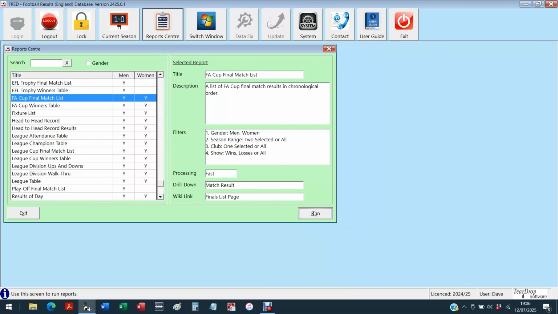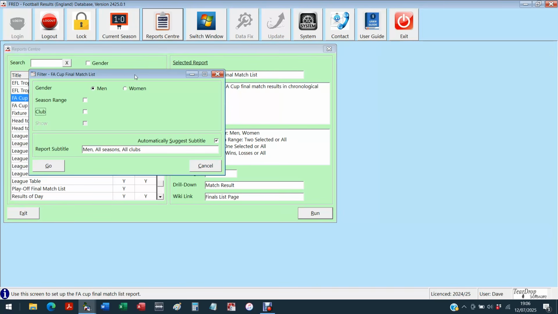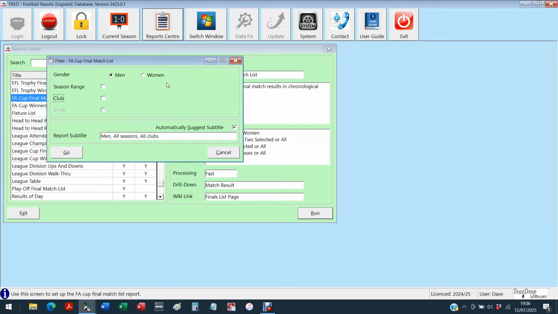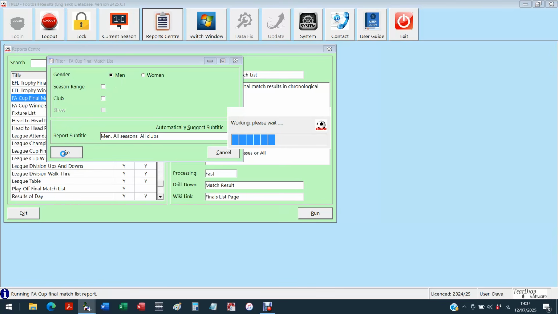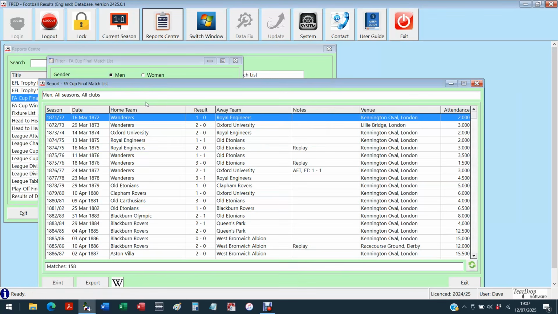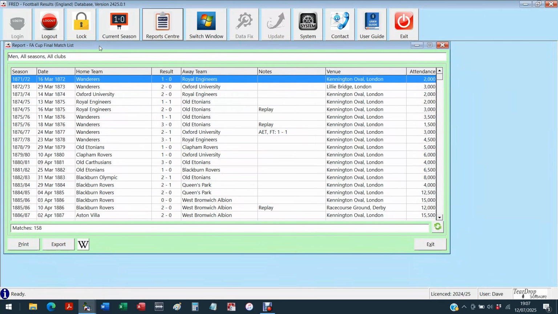So FA Cup final match list, here we go. So the filter here allows us to choose between men and women. You can apply a season range. You can select a club. So for the time being, I'm just going to leave it as men's football all time, all clubs. Here we go.